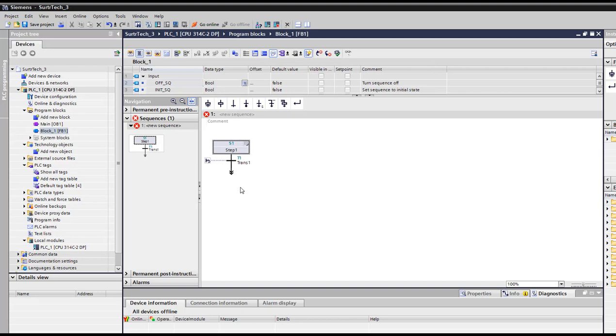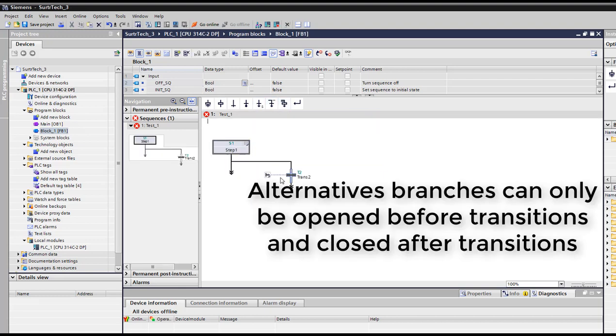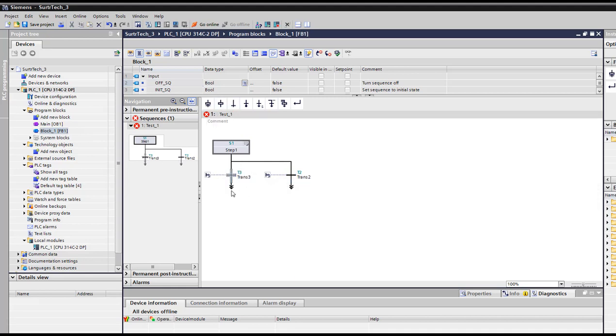then here, for example, we just have a program, and we're gonna add another sequence. We're gonna name it test one, and here I'm gonna open an alternative. I'm gonna remove this transition from here, open an alternative, and another transition. So here I have two transitions which call to one step and the other step.